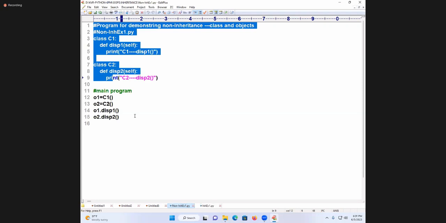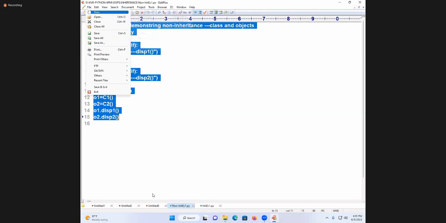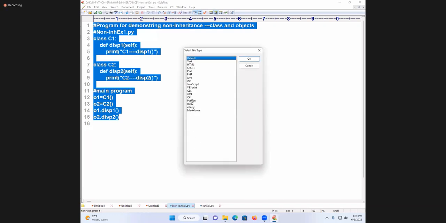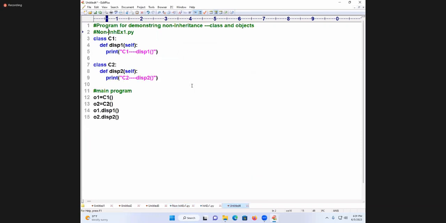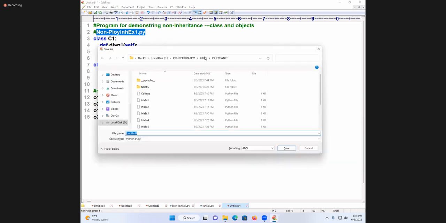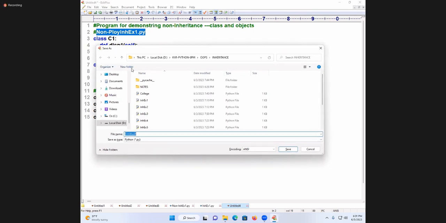Let me take it, because you have to follow me. Non-polymorphism example one. Python here. Take it. Here instead of non-inheritance, non-polymorphism also I will write it. I will save this code. Go to OOPS. Now I'm taking today's polymorphism.